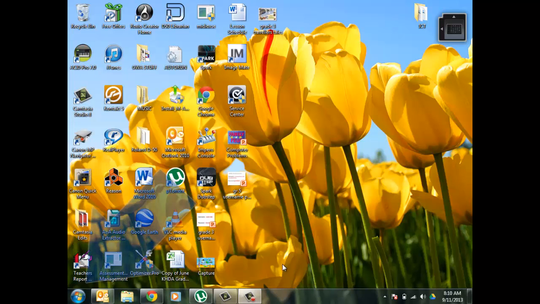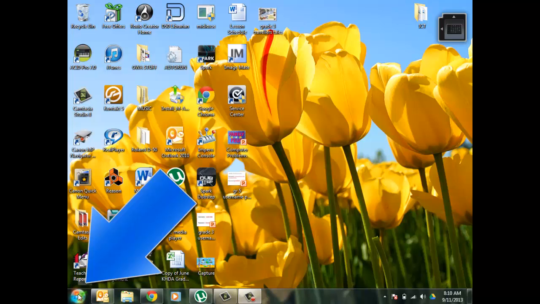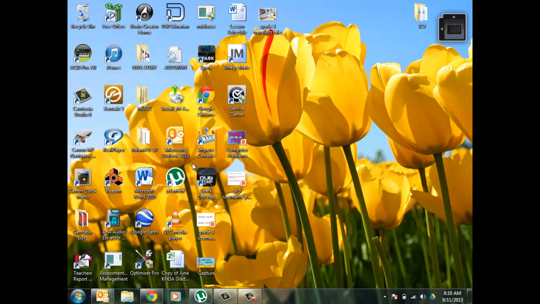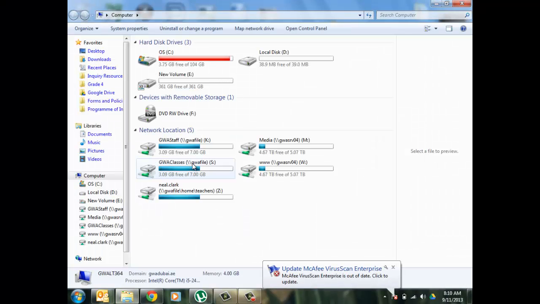The first thing you're going to do is you're going to click on this circle on the bottom left-hand part of your screen. It's got a bunch of colored squares. Go ahead and click on that. And you're going to find where your computer is. And if you look on the right-hand side, there's a little button that says Computer. So we're going to left-click on that. And here's the screen that you will see.